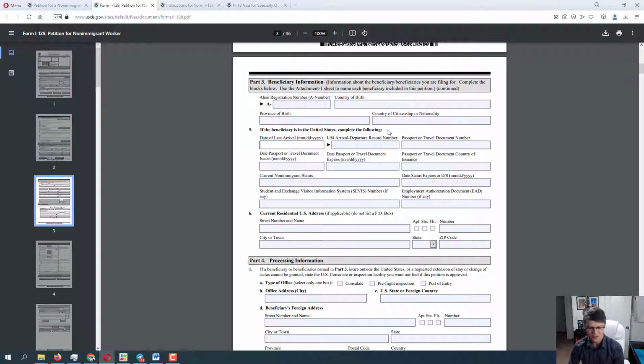Now the I-94 is the arrival-departure record. If you have a problem finding it, or if your prospective employee is having problems finding it, I've done a video on this channel on how to retrieve the I-94, because it's a little bit of an iffy process. Sometimes it doesn't work. So if you are having trouble, I have a video on it.